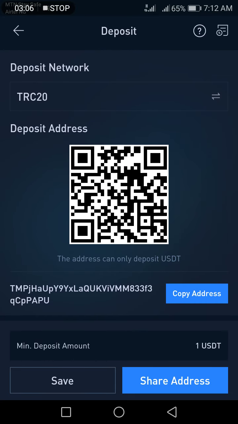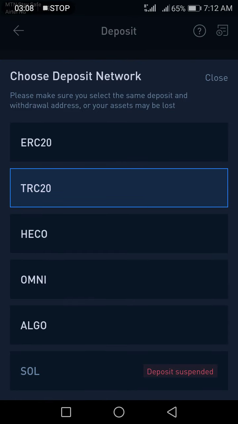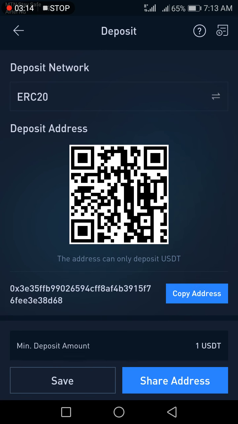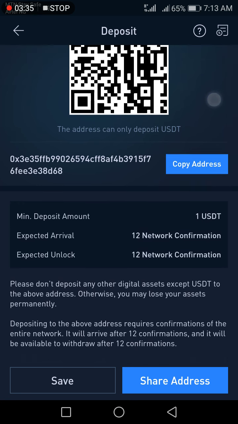Don't, let's say, copy a TRC20 address and then put it in an ERC20 address, using a different network. If you do that transaction, your money will be lost. So if you want to transfer ERC20, make sure that the USDT in that account is also ERC20. The networks are the same. Then you proceed with your deposit transaction.